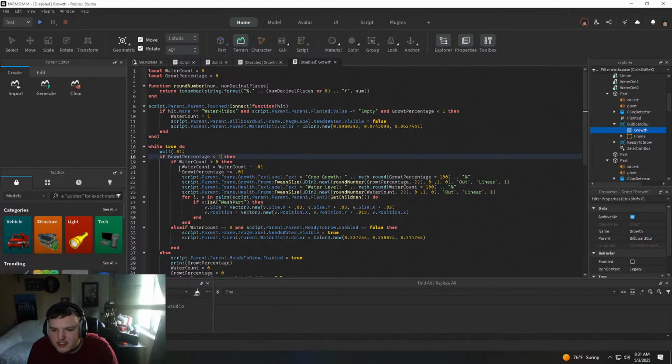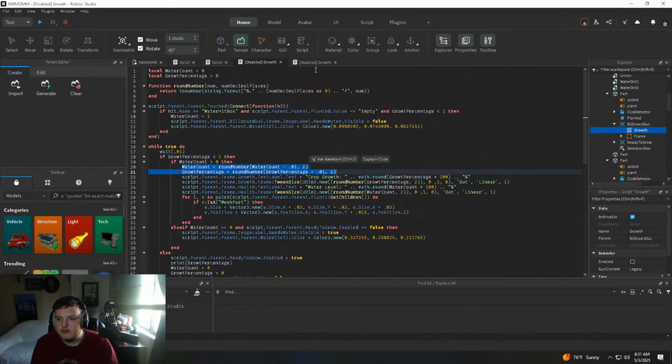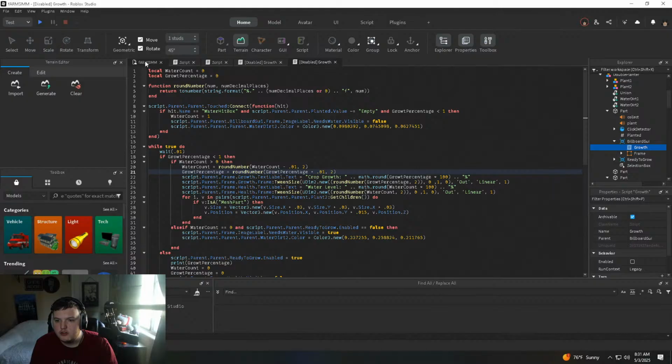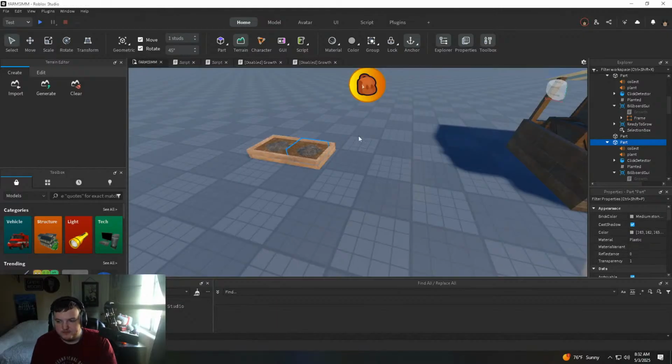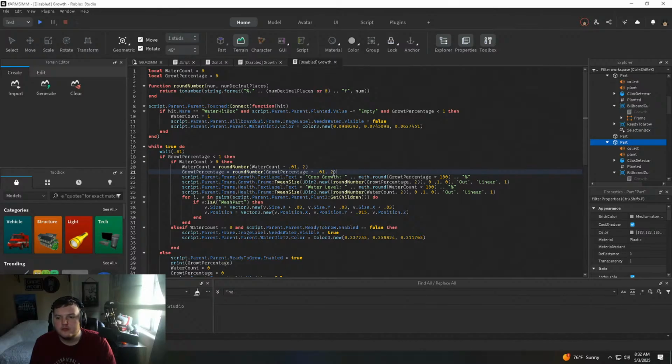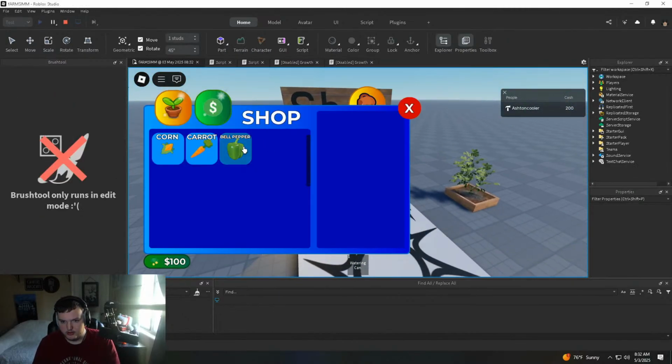Oh, wait, what? What script is this one? Okay, whatever. Maybe if I do no. Yeah. Not equal to 1, maybe? Not equal to 1. Let's do this. Let's also print the growth percentage as we're touching the dirt with the water.